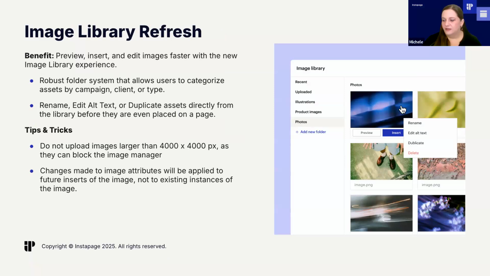Definitely. And just some refresher tricks there. When you're uploading your images to the library, don't upload images larger than 4,000 by 4,000 pixels as they can block the image manager. And one note there is that the changes made to image attributes will be applied to future inserts and not to existing ones of the image. So if you have used that image historically in the past and then you add an alt tag, you'll still have to go back and re-add that in order to have that alt tag applied.